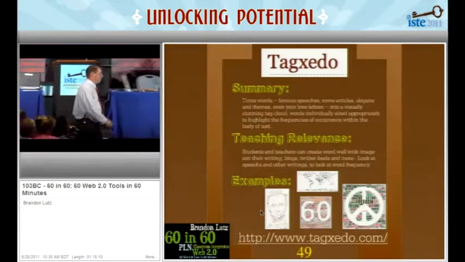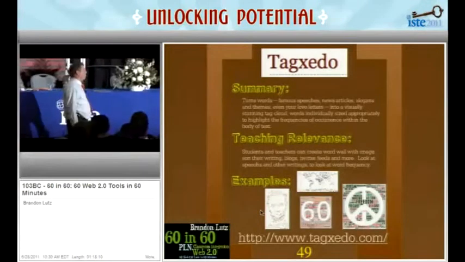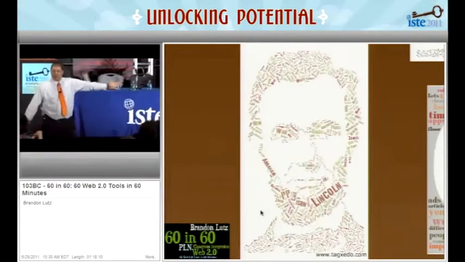Tagxedo. This is a lot like Wordle, but I like it because you can do it in visual format.